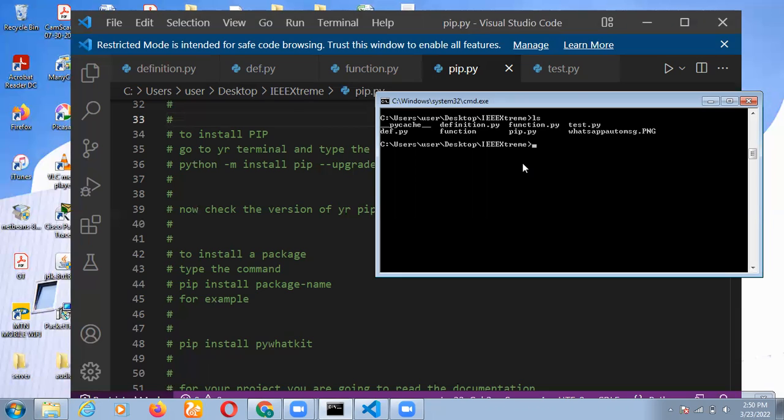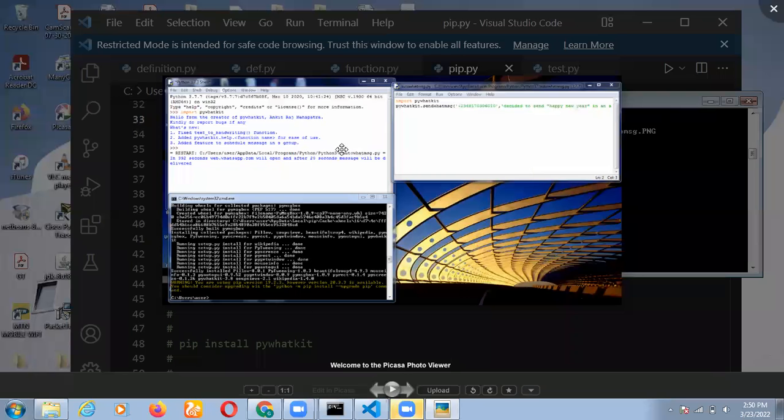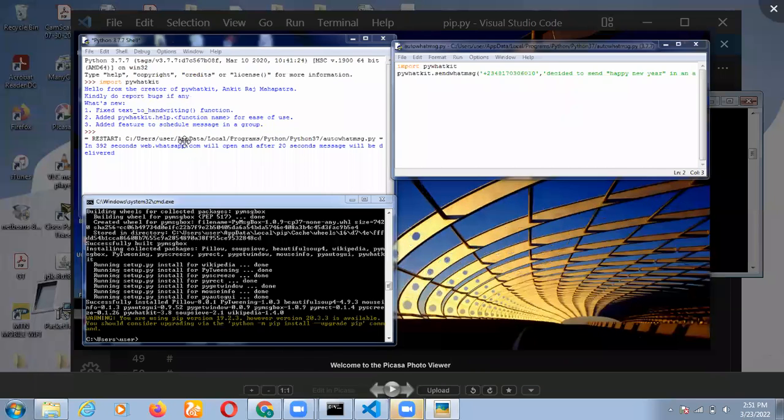And this, let me show you the picture. So can you see my screen? Yes. Okay, so this is the place where I imported the Pi WhatsApp kit. That's the model. Then this is my Python file. I read the documentation then.